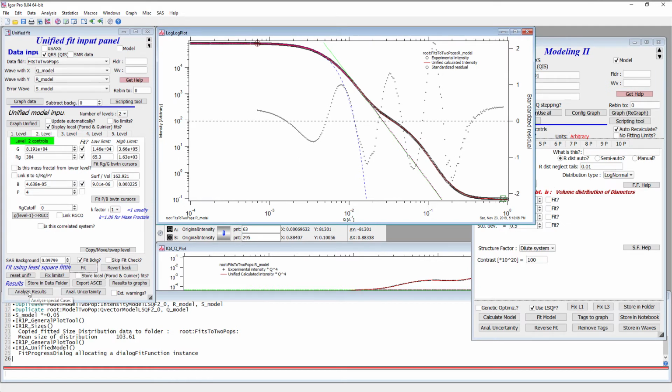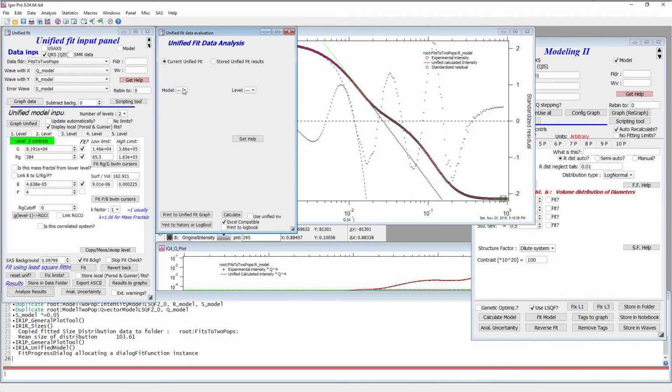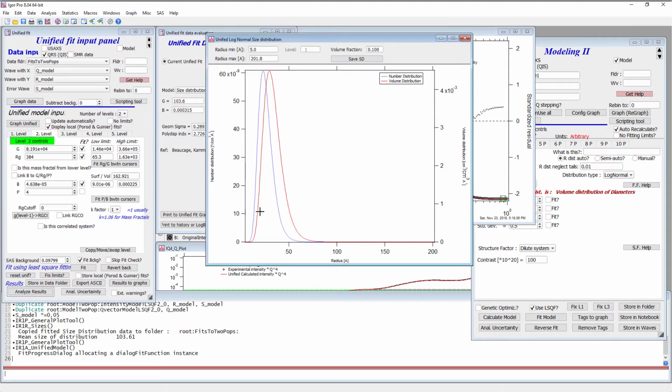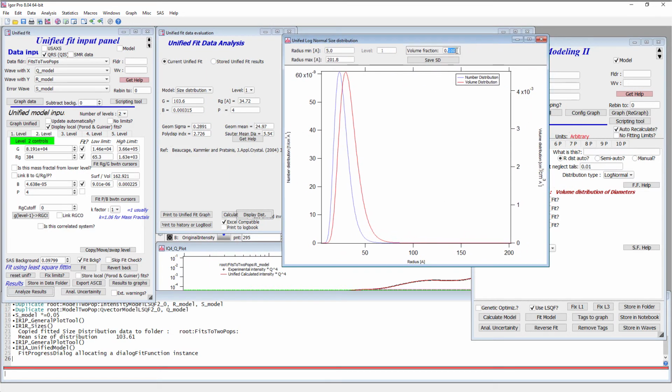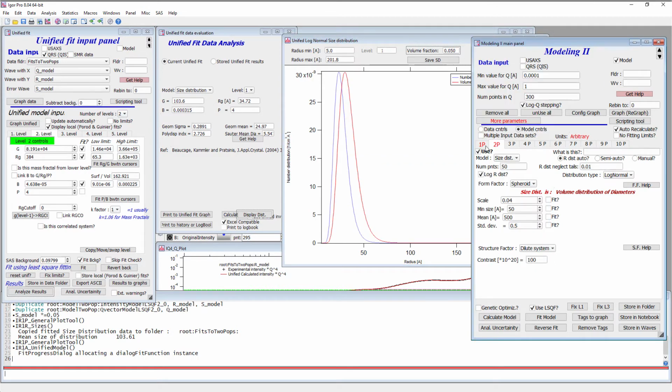So if we go to Analyze Results, and just close this because we don't care about that, and then go to Size Distribution, we pick Level 1, and we pick Display. This is a volume fraction. So the unified fit cannot easily figure out the volume fraction. It knows an invariant, but doesn't know the contrast. So we're going to type in 0.05, because that's this population 1, that's the smaller stuff.